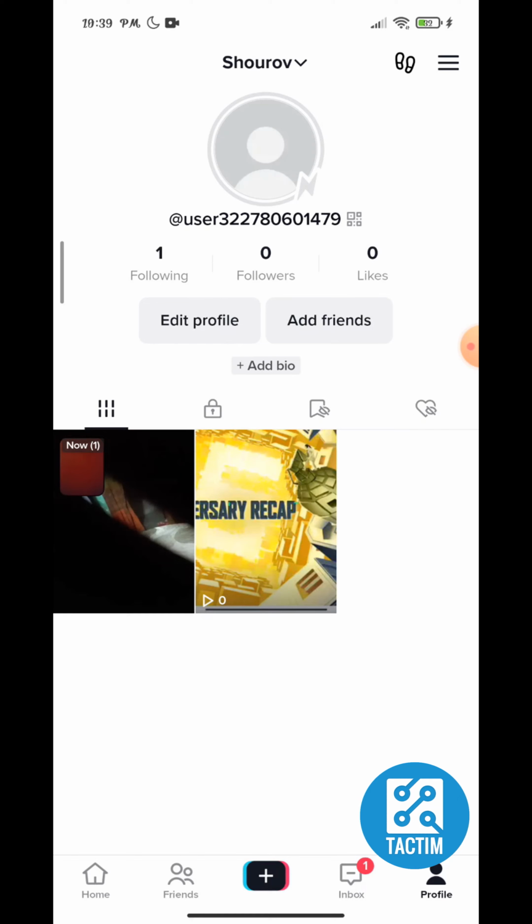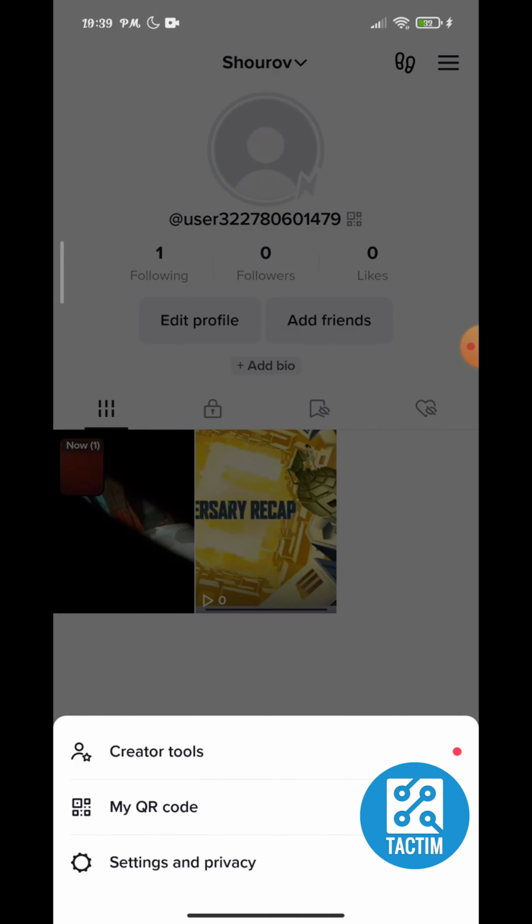Now you can see in the top right the three dash icon. Click on the three dash icon. You can see the third option, Settings and privacy. Click on it.